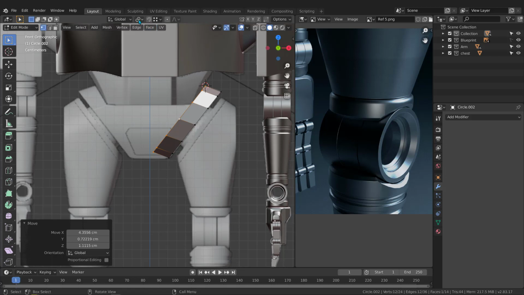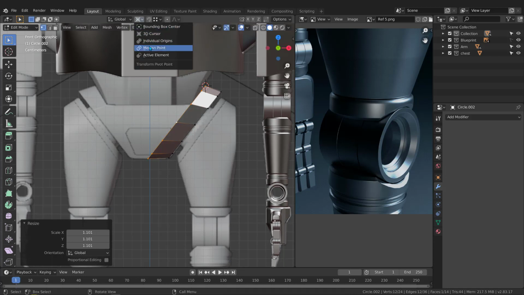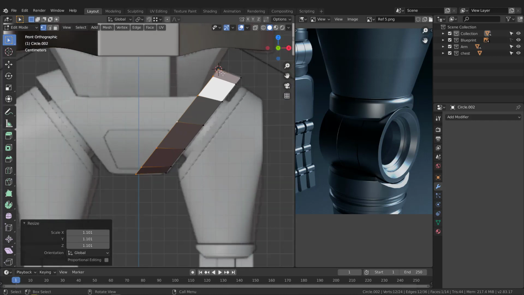Change the transform pivot point to 3D cursor, and let's scale from that point to create this effect, just like what you see. Hold Shift if this goes crazy, and move it a bit just like that, and there we go. Now let's bring this back to median point. Now we got this result. So let's see what else we can do here.